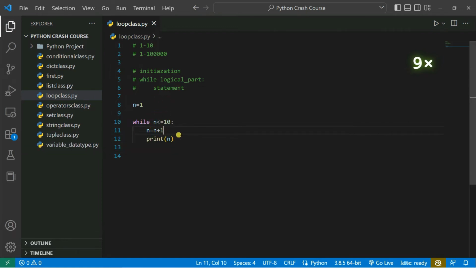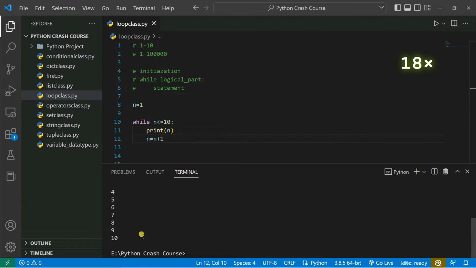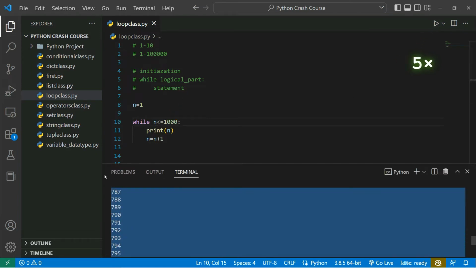So now if I am trying to print it, I'm just going to cut and print it here. So this is less than 10. When a number is less than 10, it will actually add one to the number and print the n. So run the code here and you can see here 1 to 10. That's really awesome. If you make it 1000, it will print the 1000 numbers in a second. So that's why loop is coming.